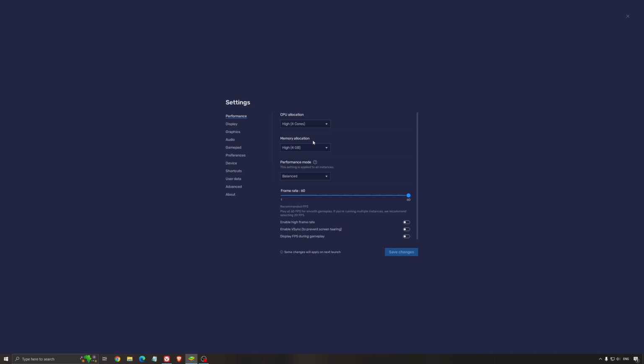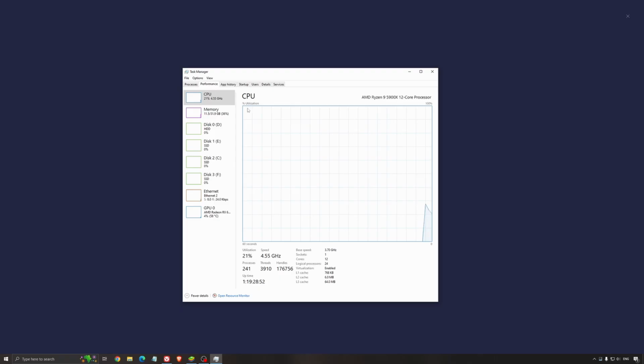So for example, if you have a computer with 4 cores, you don't want to run 4 cores on an emulator because you still need power to run Windows and other tasks. So it's super important to know how much RAM and how many cores you have on your CPU. If you want to check, press Ctrl-Alt-Delete, go to Task Manager, go to Performance, click on your CPU tab here, and you will see the number of cores that you have.